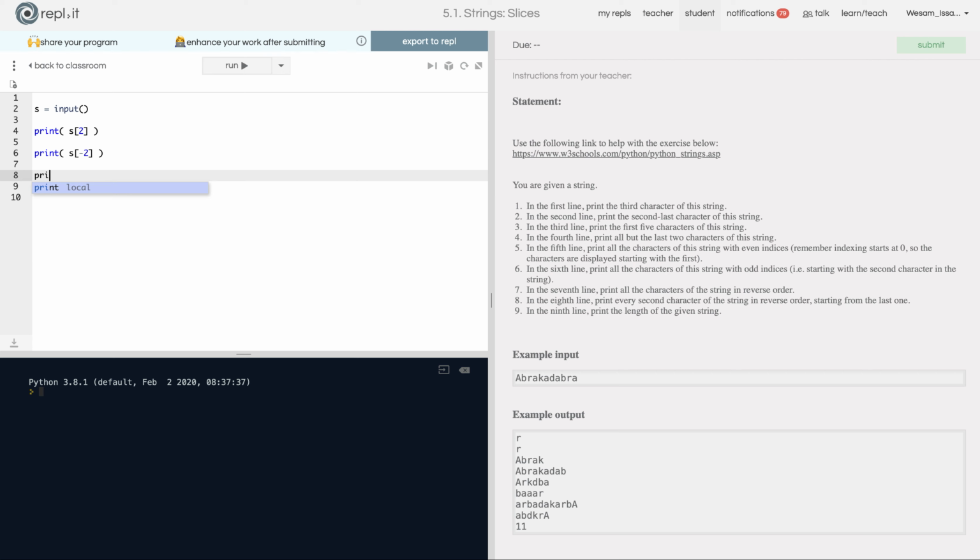In the third line, print the first 5 characters of the string. So some of you might be tempted to just go, first 5 is that's the first one, then the second, then the third, then the fourth, then the fifth, and just throw in these numbers: 0, 1, 2, 3, 4.